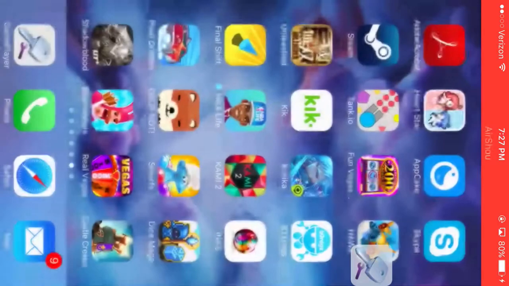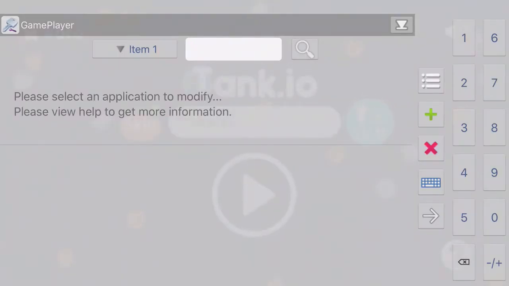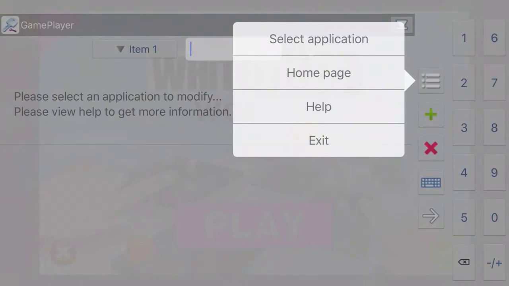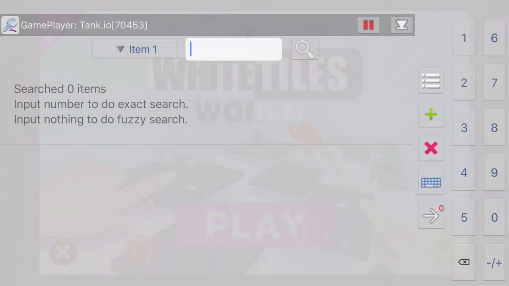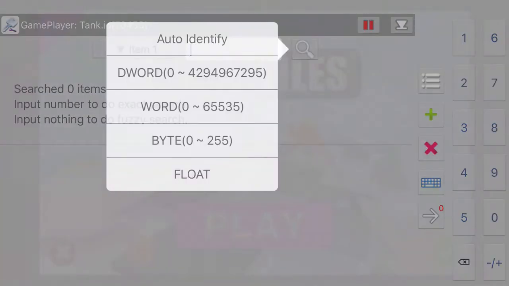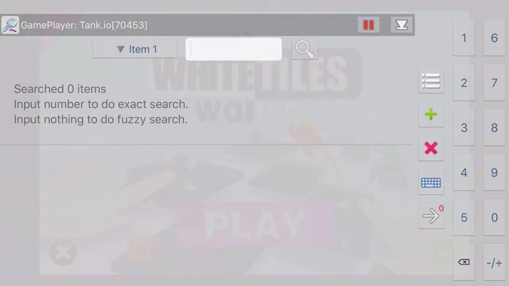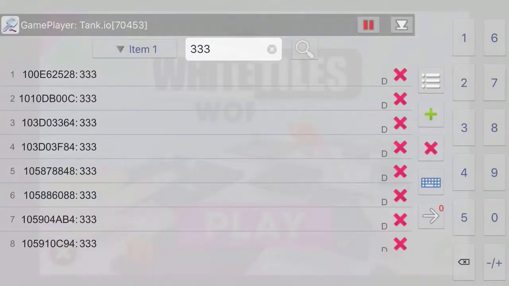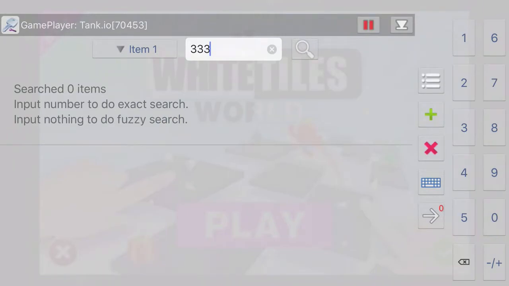If I could get into an app, I'll just get in this app real quick, and I'll show you. See, you have this little three-slot page. It tells you home page, help, exit, select application. You can select that app you're in, which is Tankio. And then you have your little search values. Float is a big one that you can use sometimes depending on what you're trying to change. But DWord is going to be your basic word, and byte you're not going to see. It's very rare. Then you have your little X, which resets.